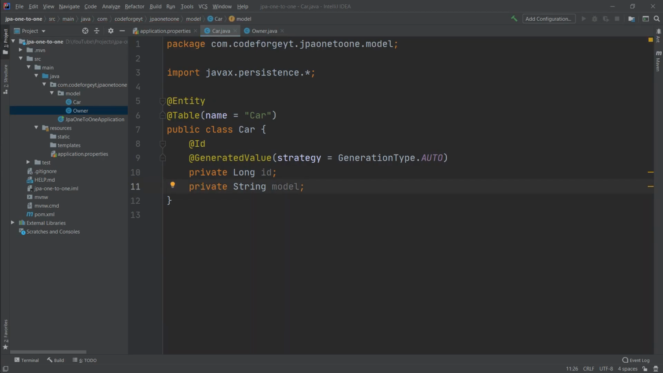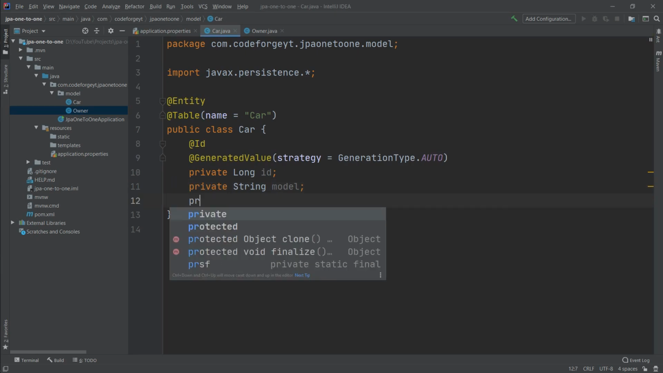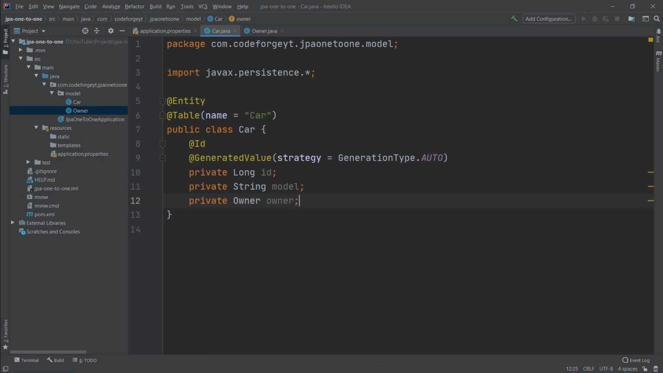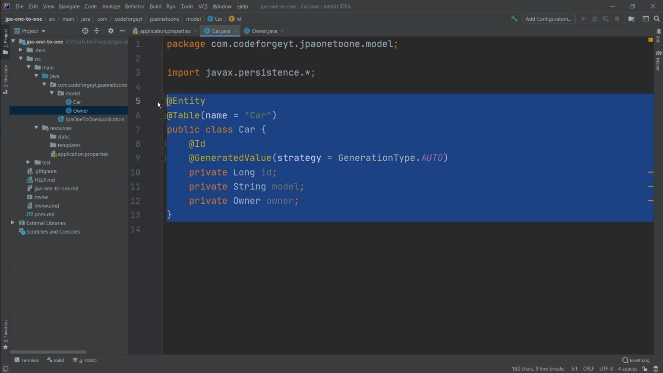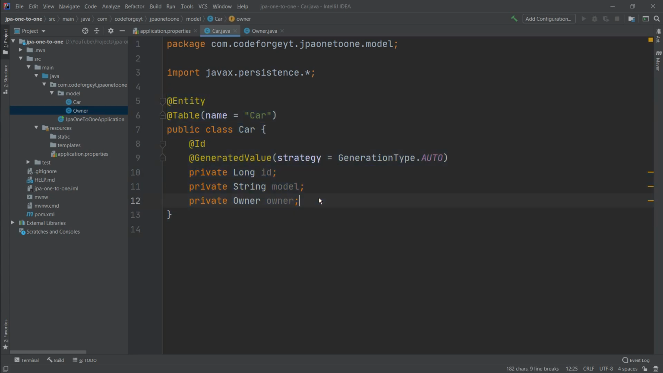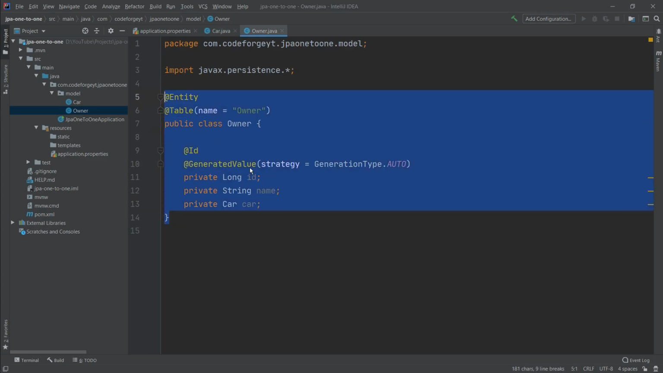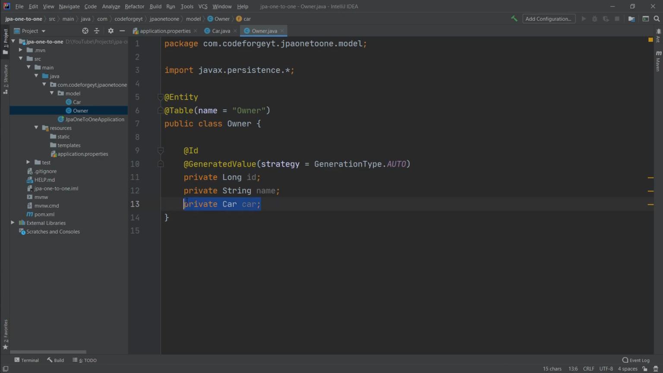We will create a bidirectional one-to-one relationship, and to achieve that we have to say private Owner. It is called a bidirectional one-to-one relationship because in the Car entity we have a reference to the Owner entity, and in the Owner entity we have the reference to the Car entity.